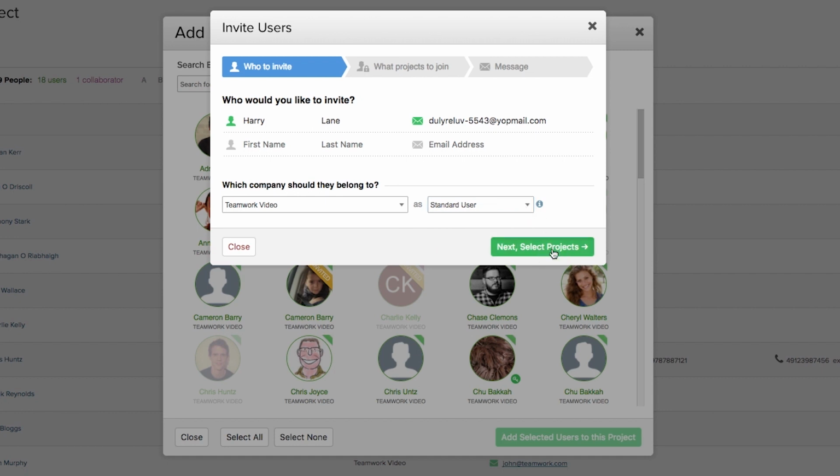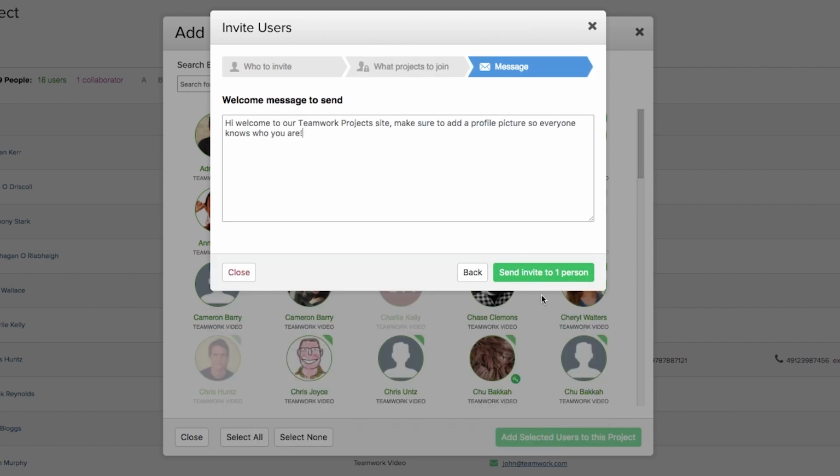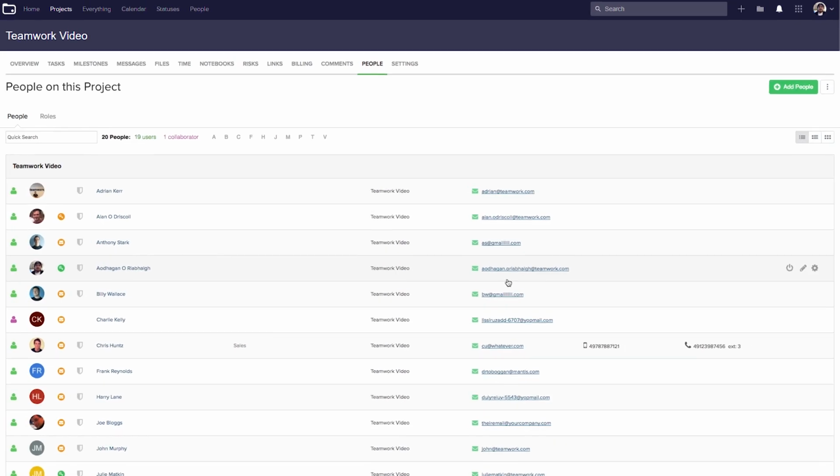Next, we can select which projects they'll be part of. So for now, I'm just going to go with Company Newsletter A. We can customize their permissions if we want to. We can state whether or not they can add users or whether or not they can create projects. And once we're happy with this, we can select to write a message and then we can send our invite. So that's one user added to our project now.